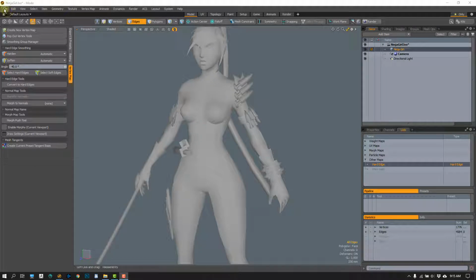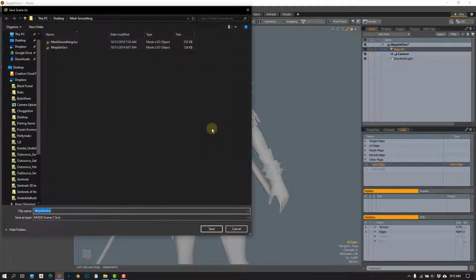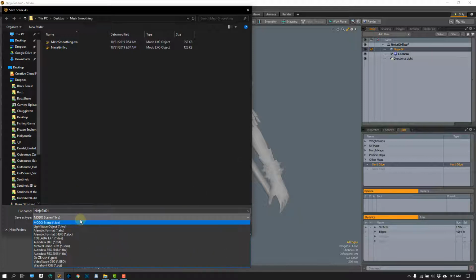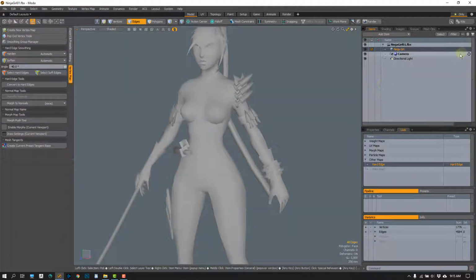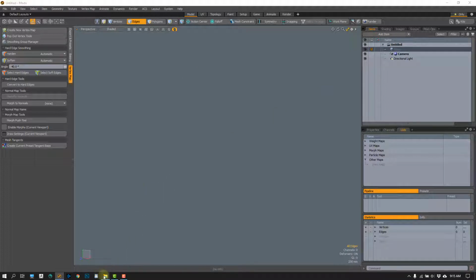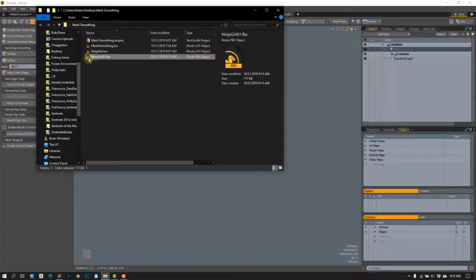So let's do File, Save As. This is just Ninja Girl. We'll call it Ninja Girl 02, and we're going to save her as a different file type. Again, a common type that you guys use, FBX. Hit Save, hit OK. Now we're going to close this scene and open it back up.